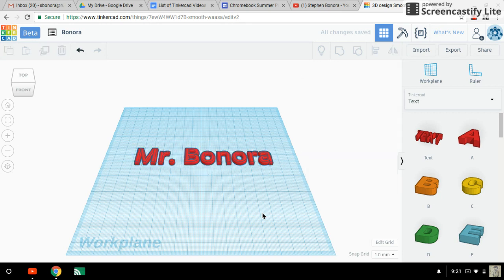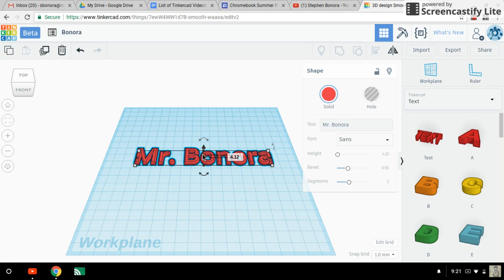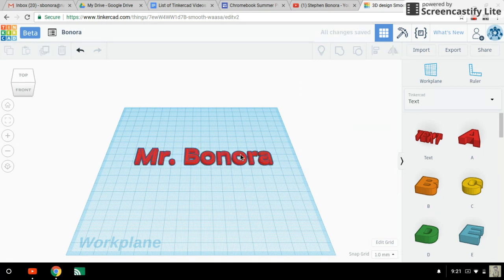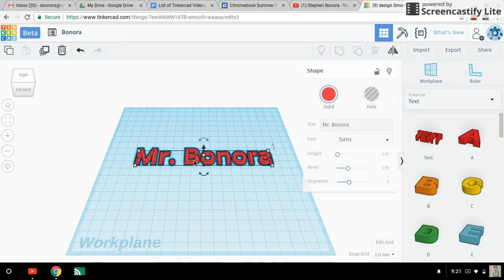All right, so there's Mr. Benora. And again, it's at a height of 4.12. If I wanted to, I could click on that dot and just round it out to a nice even 4. Now I'm 4 millimeters tall. Okay, and it looks like 100 and what am I? 138.33. That's probably too long. So let's change that to an even 100 millimeters, which is actually 10 centimeters.